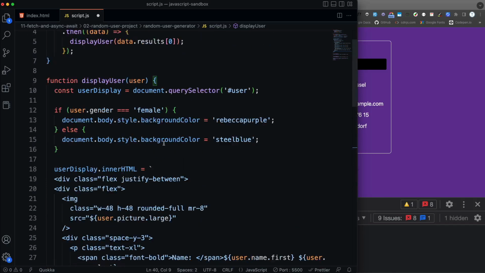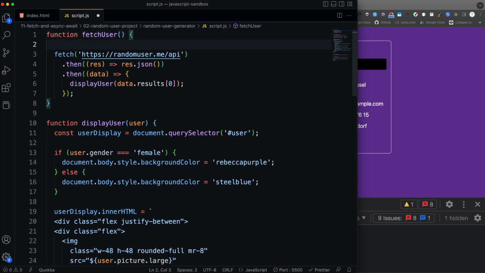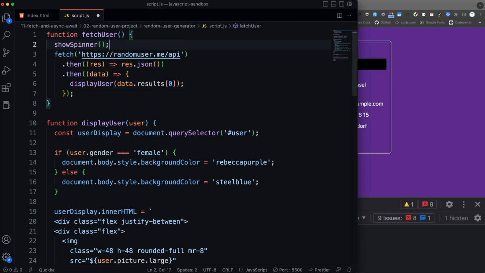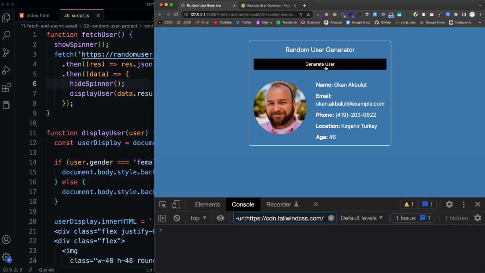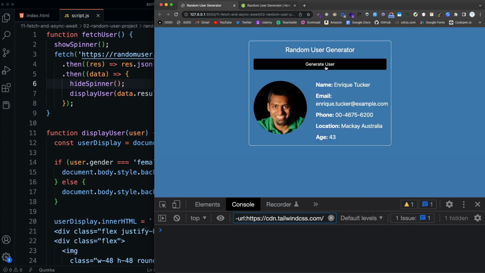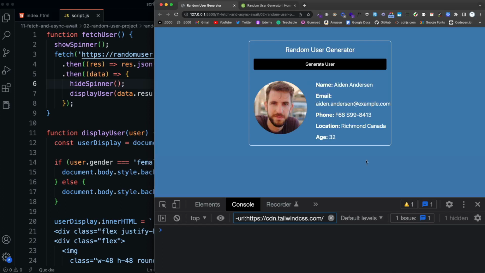Now where we want to show the spinner is right when we make the request. I'm sorry, before we make the request. So right here in fetchUser, let's say showSpinner. And then we want to hide it once the data comes back. So right here we'll call hideSpinner. Okay, so now if I click, you can see that it flashes on the screen for a second because it only is going to show when it's doing the actual fetching. So it just adds to the user experience.